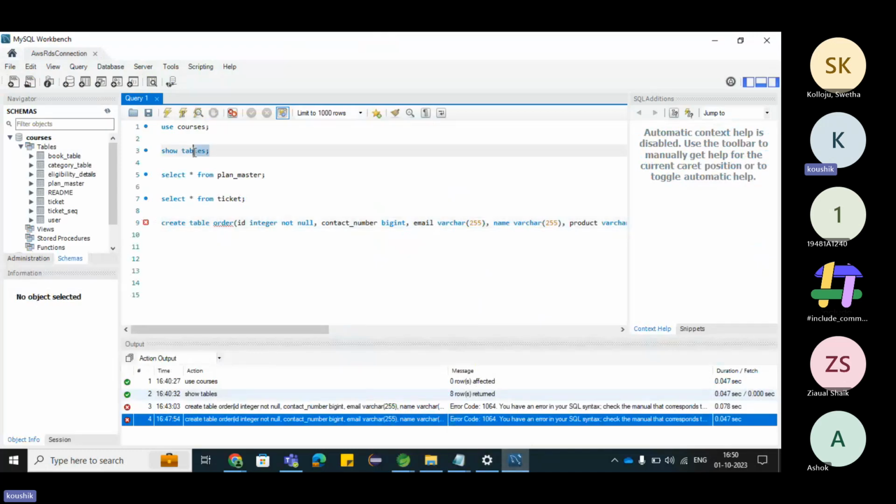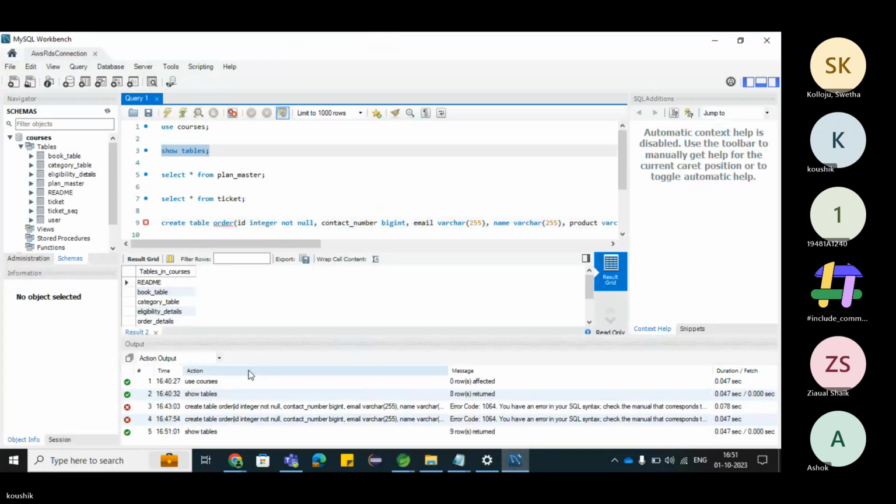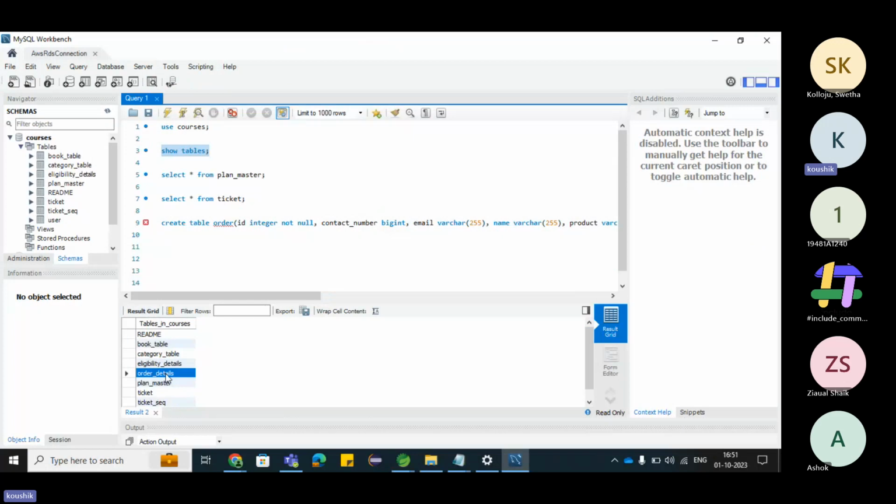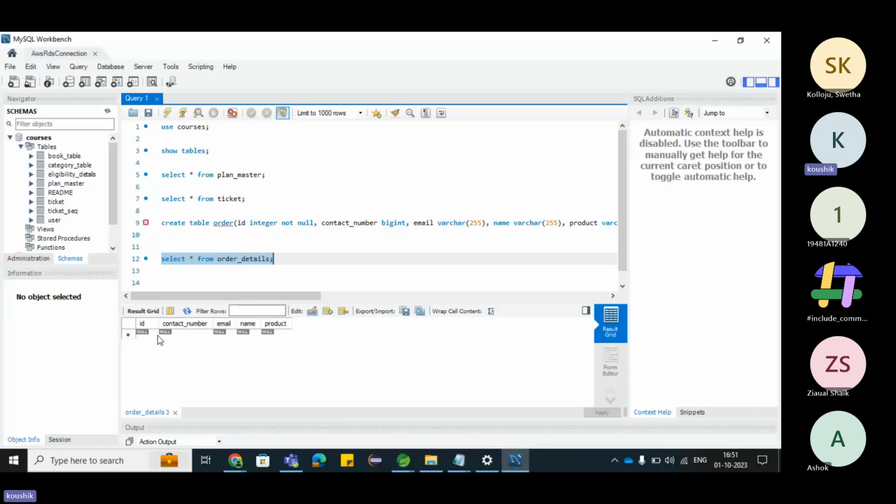Now check whether the table has been created or not. The table name has been provided, order details. I have given order details as the table name. Now select star from order details. So there are no records present in the database. Now I am inserting: insert into table name.